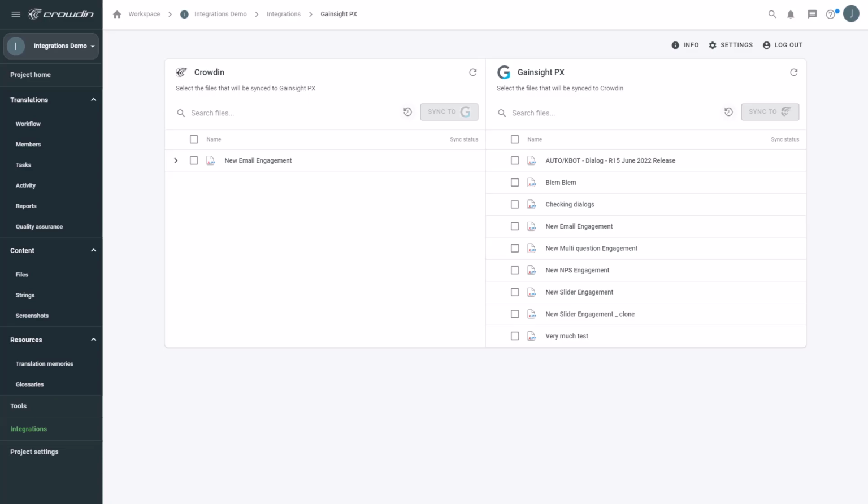In this short video, we'll show you how Crowdin Gainsight PX integration works. Integrating Crowdin and Gainsight PX allows you to seamlessly translate your engagement with Crowdin, upload your engagements for translation, and download translated ones back to Gainsight PX in just a few clicks. Let's show you how it works.